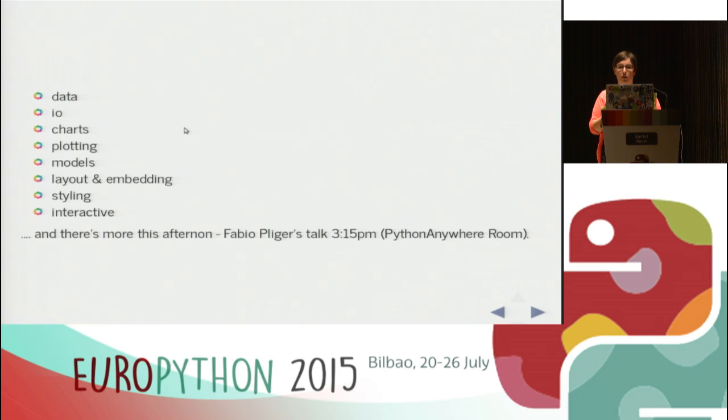This afternoon, Fabio Pliga is going to be talking at 3:15 about really diving into the interactive component and building Bokeh apps, Bokeh dashboards and stuff. So that'll be a really great segue this afternoon.